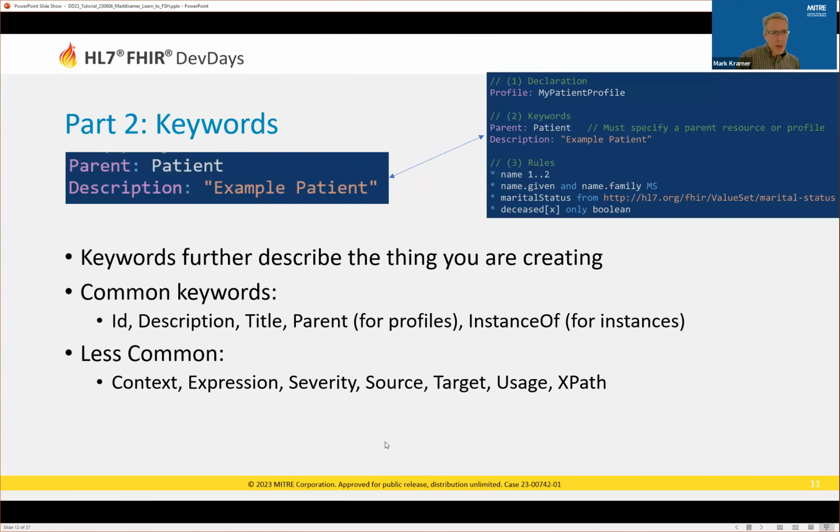The next part of this profile are keywords, and there are two of them here. One declares the parent of the profile, and if you know about profiling, every profile either comes from a resource or another profile. So its parent is just where it comes from, where it derives from, and then it has a description. In this case, the description is just an example patient. So the keywords describe the thing that you're going to be creating, and commonly the keywords are ID, description, title, parent, which you see here, and instance of, which is kind of like parent, but for instances. You say it's an instance of a resource or a profile. Less commonly, you'll see context, expression, severity, source, usage, and XPath. These have special purpose uses, and I'm not going to talk about them further.